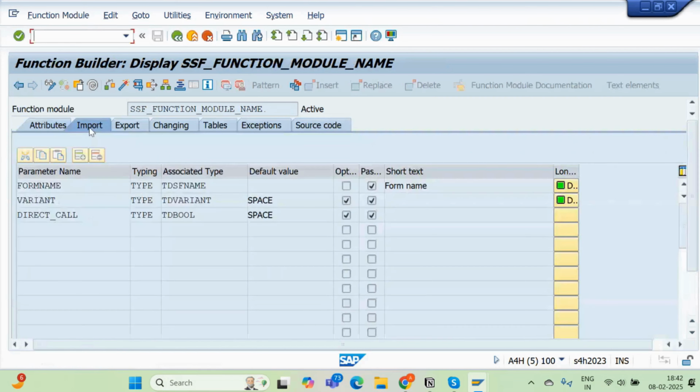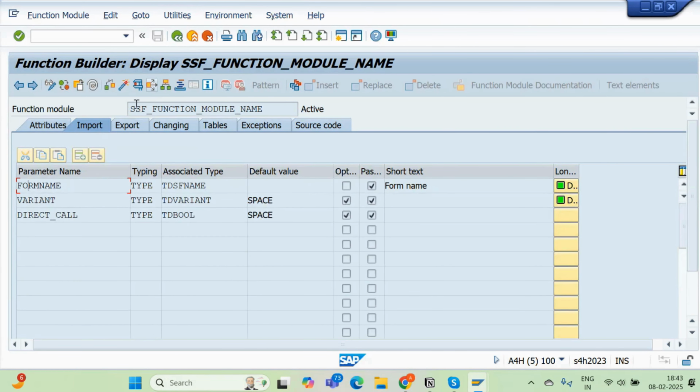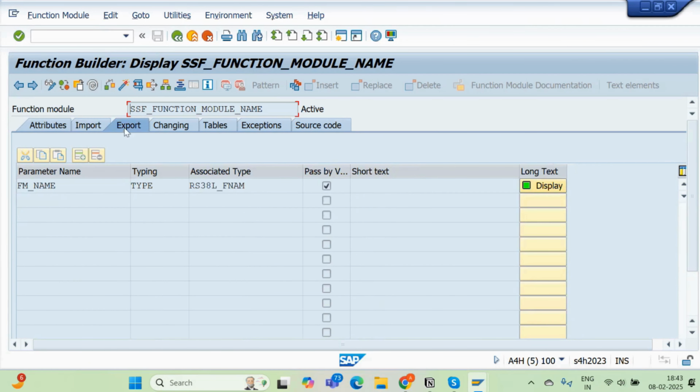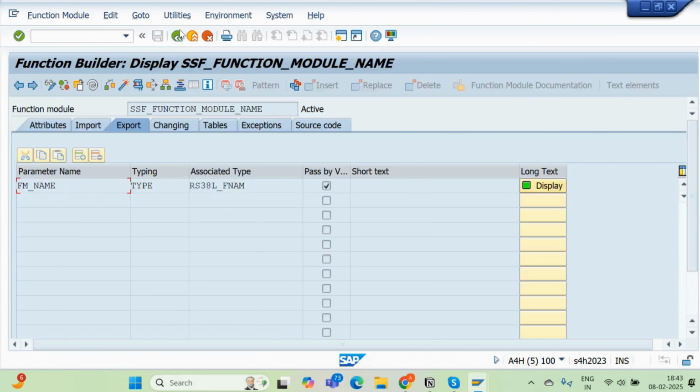In the import section, this is the form name, and if you check its data type, it is Smartform name, of character 30. So we will have to pass our Smartform name in this particular parameter. And in the exporting section, there is a parameter FM name. What this parameter does is return the name of the function module, right? So we can use these two parameters.